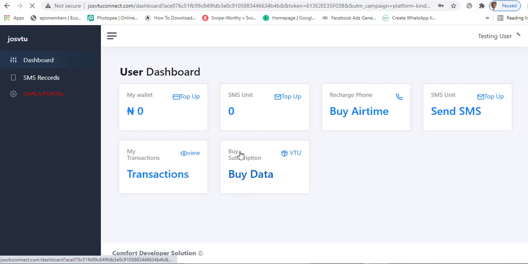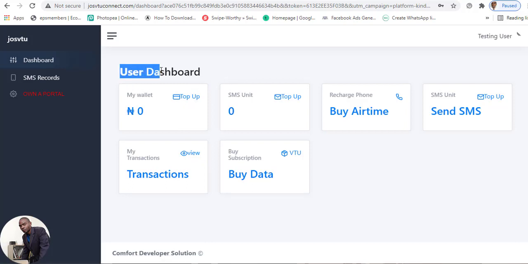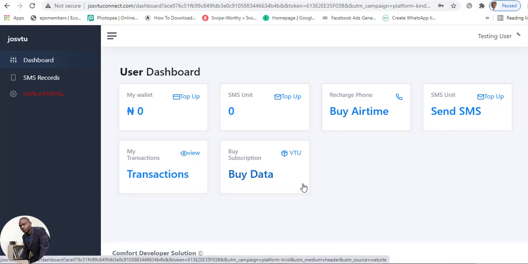So then you can see something now, that this is the user dashboard. As you can see on the screen, users dashboard. So we have what we call the admin dashboard. The user dashboard is where your users can perform their transactions, such as buying airtime, sending SMS, buying data, and also other products that will be added later for users. But now, you as an admin, you can do so many things from your admin as regards your users.